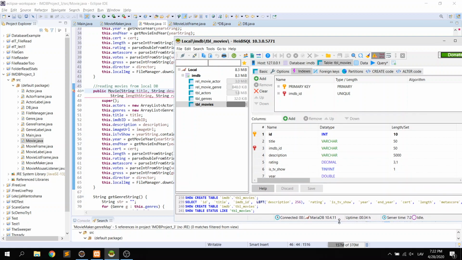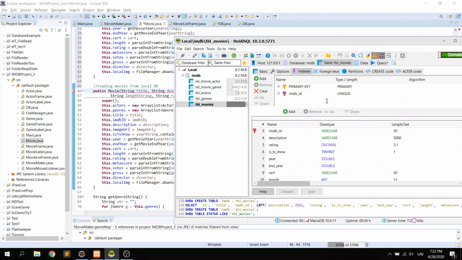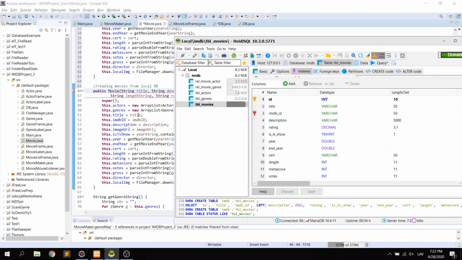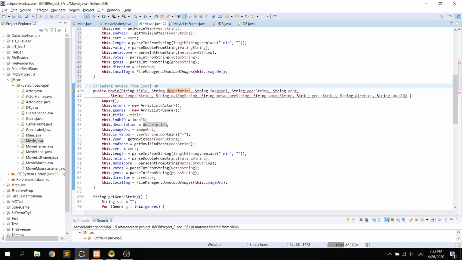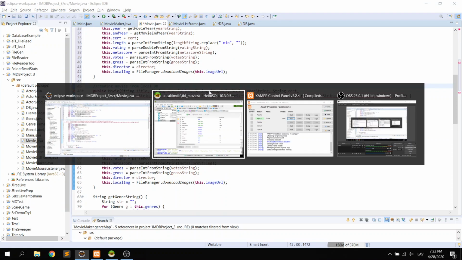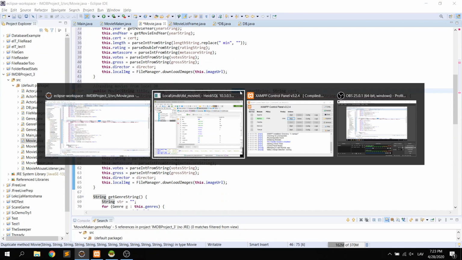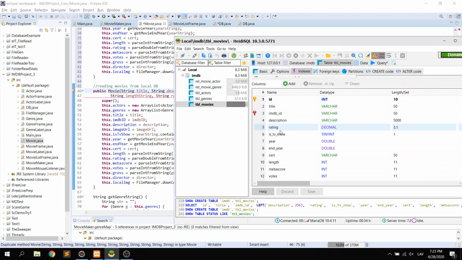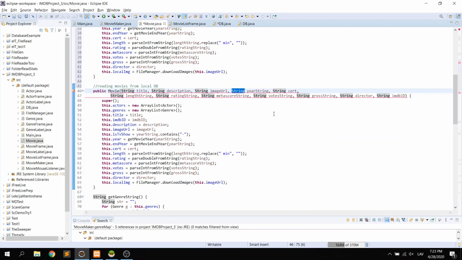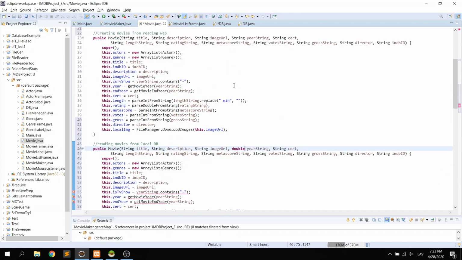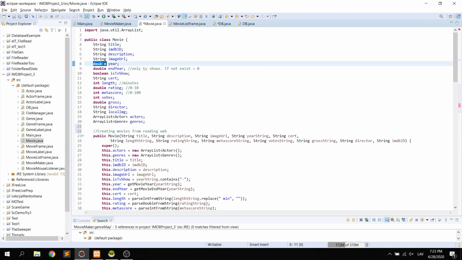Next to it. So I'll have title, description, image URL, yes. It's not going to be a year string. How are we saving year in the database? It's a double, weirdly, but okay. So we're going to say double. Is it really double? Yes, I remembered.